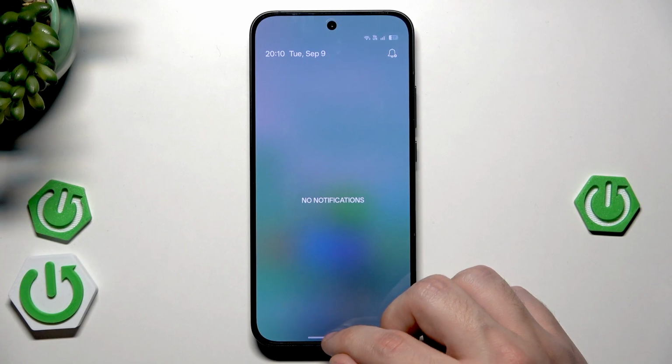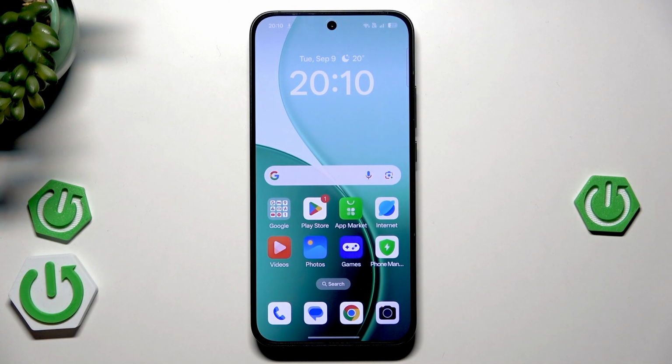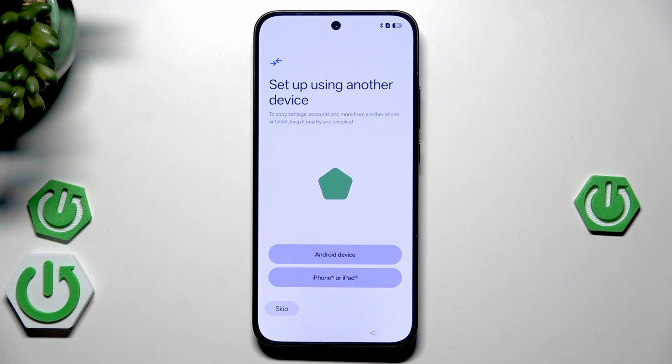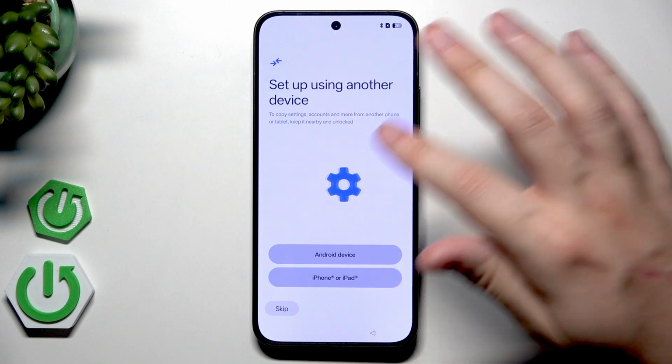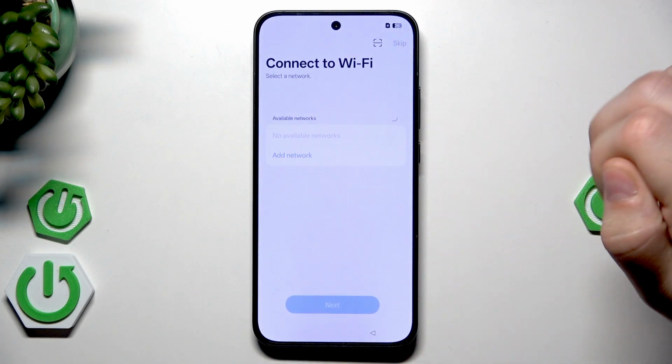Alright, so that was the first method, and now let me show you the second one, which will be how to restore the backup from Google One. Alright, so when it comes to the second method, when we are doing the setup process, when we have an option for setup using another device, we need to click on skip.